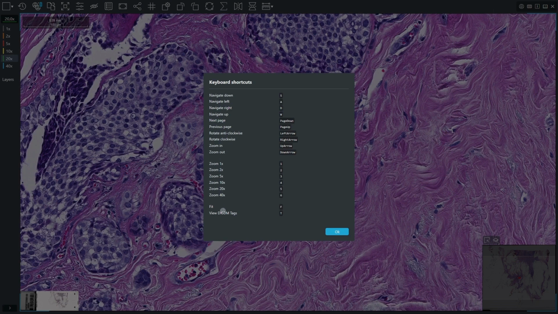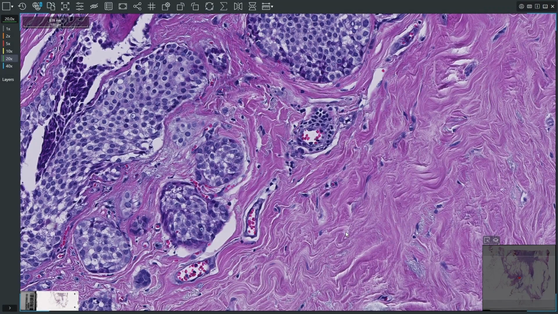To request modifications to the default shortcut configuration, please contact System Administrator. Shortcut configurations are applied globally and affect all users.